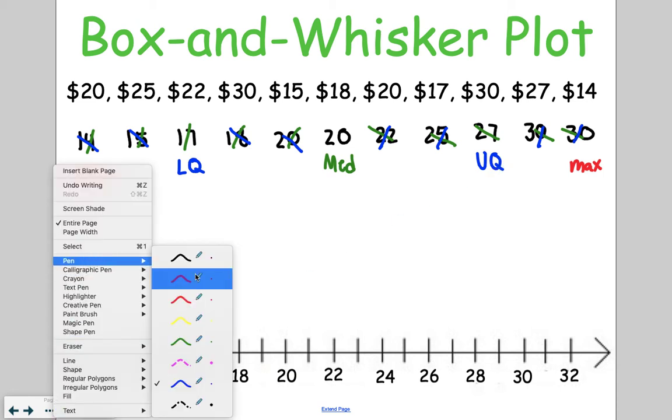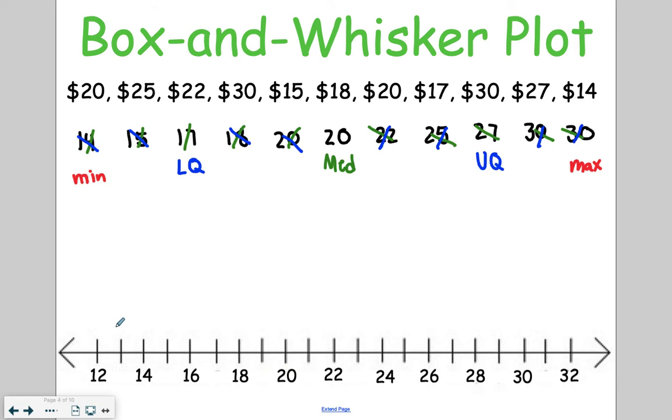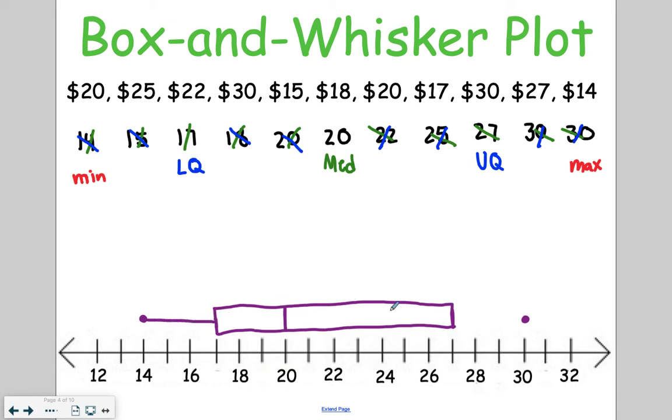So now to make the actual plot, you're going to start by putting a dot at the minimum and a dot at the maximum. Then the quartiles, so 17 and 27, that forms the box part of the graph. So you go ahead and make a rectangle on that. And at the median, you're going to put a vertical line. The last part is to connect your dots to make those whiskers.